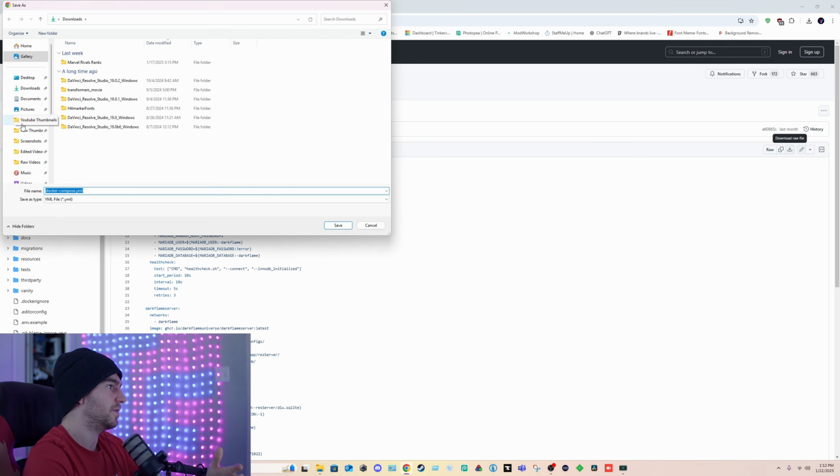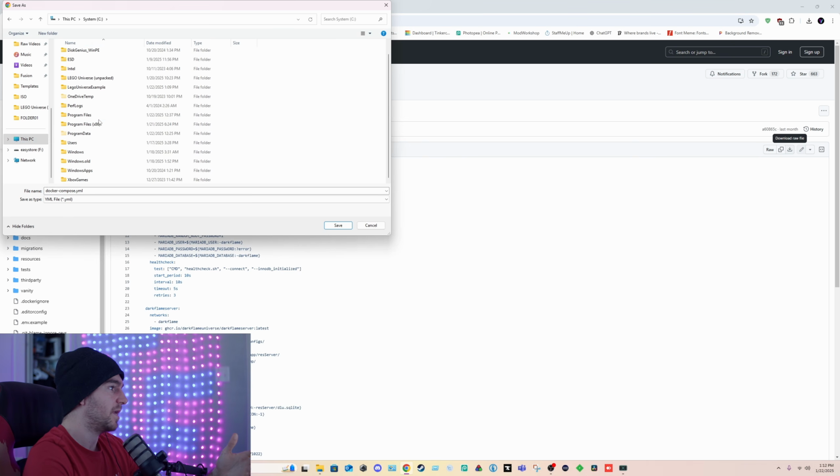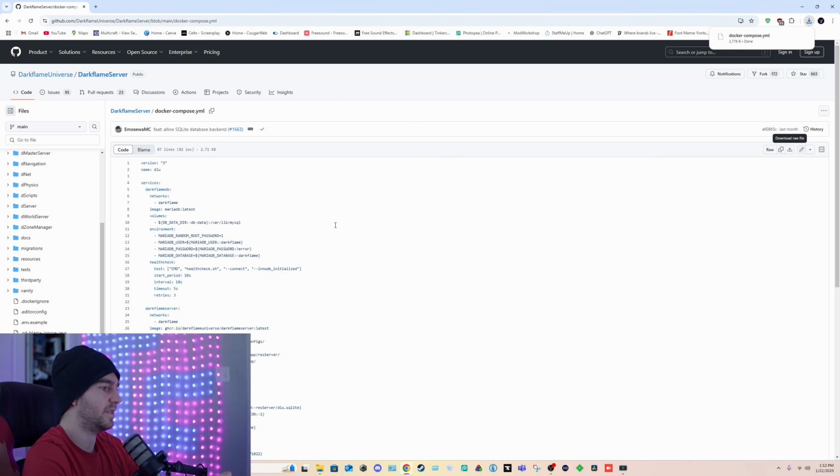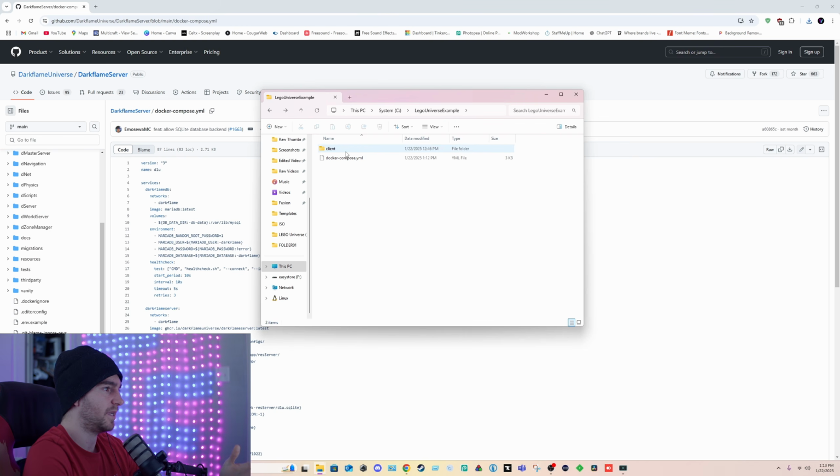You're actually going to want to download this to where you have the actual client folder, which is the Lego Universe folder. In this case, I have it on my system, and we're going to go back over to the Lego Universe example, and we're going to save it here. You want it next to the client folder. You do not want it inside the client folder. You want it next to it. So we're just going to click on that and click save. It's going to save it there. And if we come over and check here, it's going to say the Docker Compose.yml is next to the client, which is what we want.